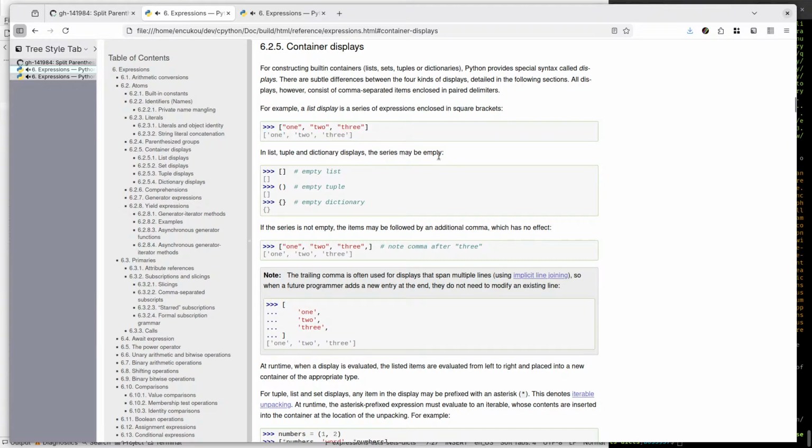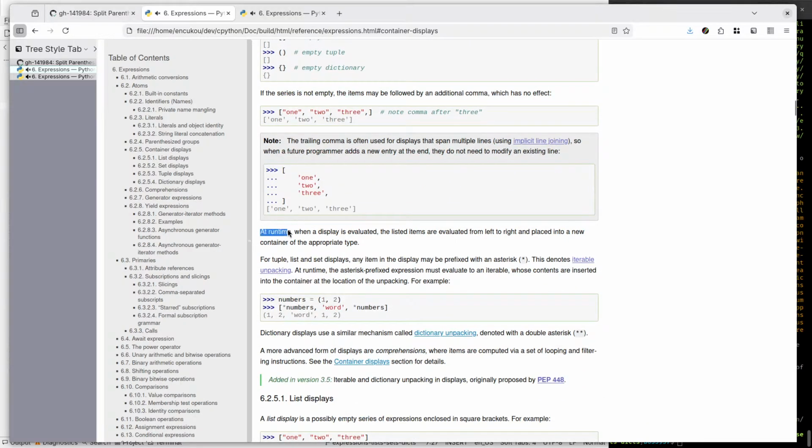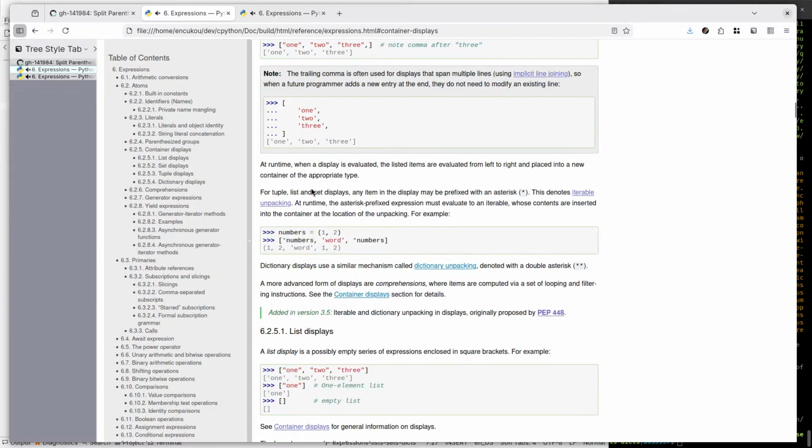In lists, tuples, and displays, the series might be empty. If the series is not empty, the items may be followed by an additional comma, which has no effect. This comma is often used for displays that span multiple lines. At runtime, when a display is evaluated, the listed items are evaluated from left to right and placed into a new container of the appropriate type.